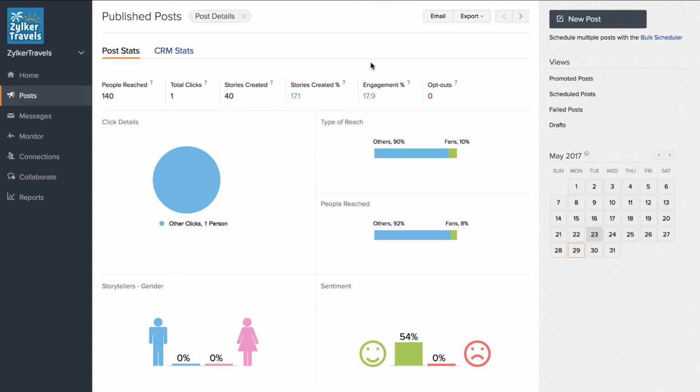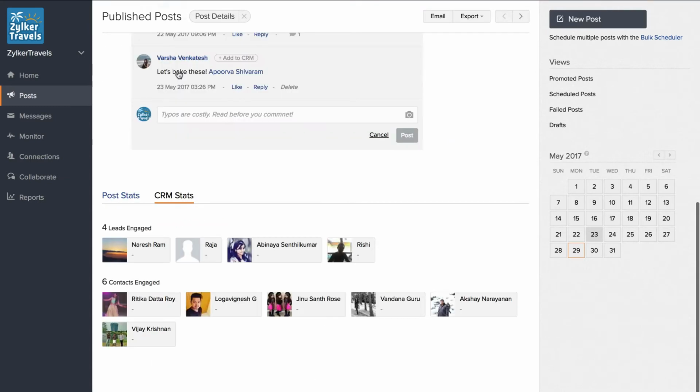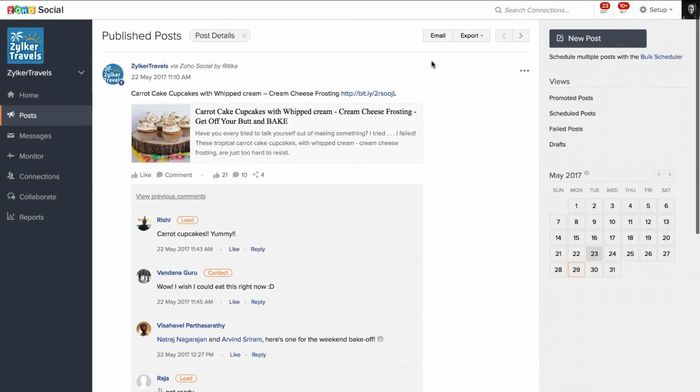And in terms of CRM, as a business, you would like to know how many leads you have generated from this particular post or how many leads and contacts you have engaged with. Clicking on CRM stats will give you this information. You can also email these post details to your colleagues or export it as a PDF or a PNG file.